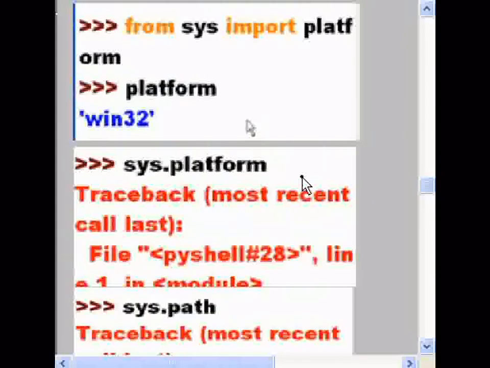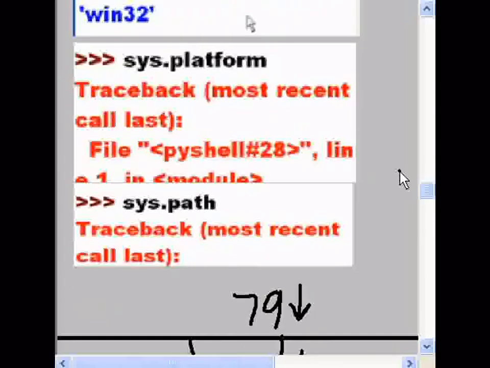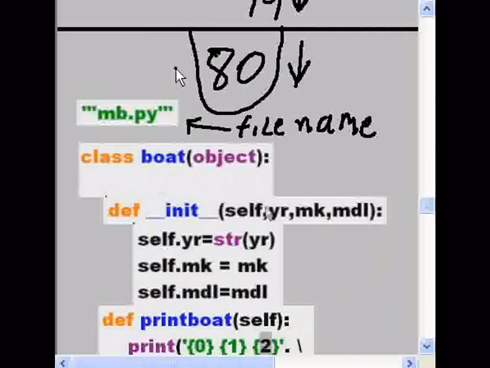Now, if I key in the following, everything changes. Now, it's a new day. I key in from sys import platform. Now, out of the sys module, I only imported one thing, platform. That's all the system knows, nothing else. So now I key in platform, then I get the answer, win32. If I key in sys.platform, I never imported sys, I'm going to get an error. Key in sys.path, I'm going to get an error. I never imported sys.